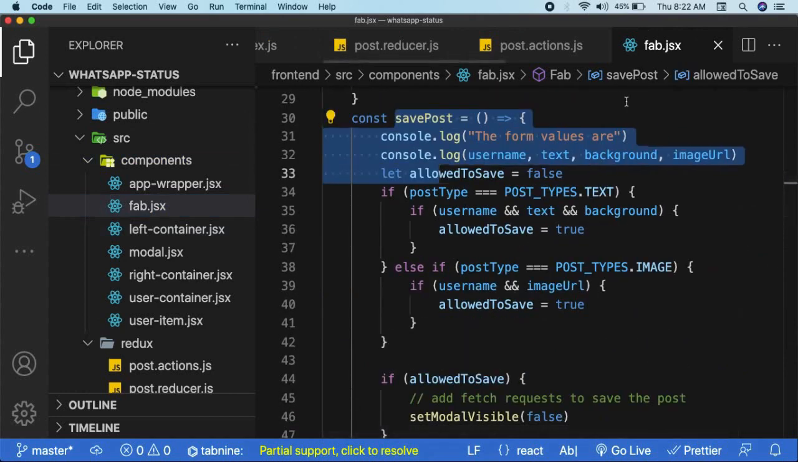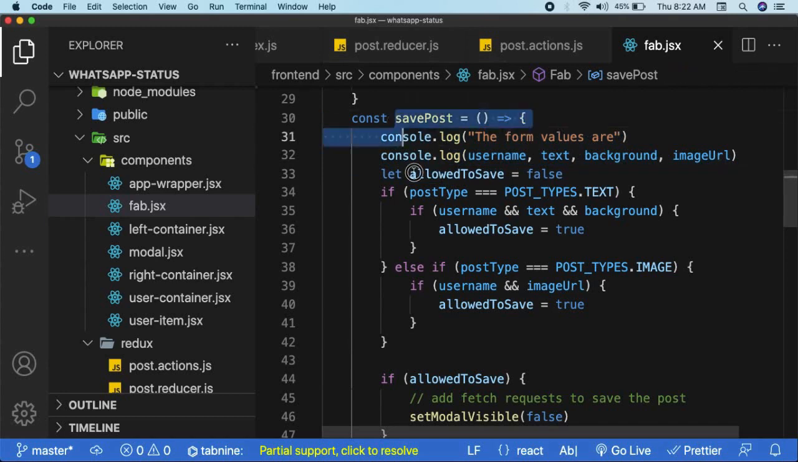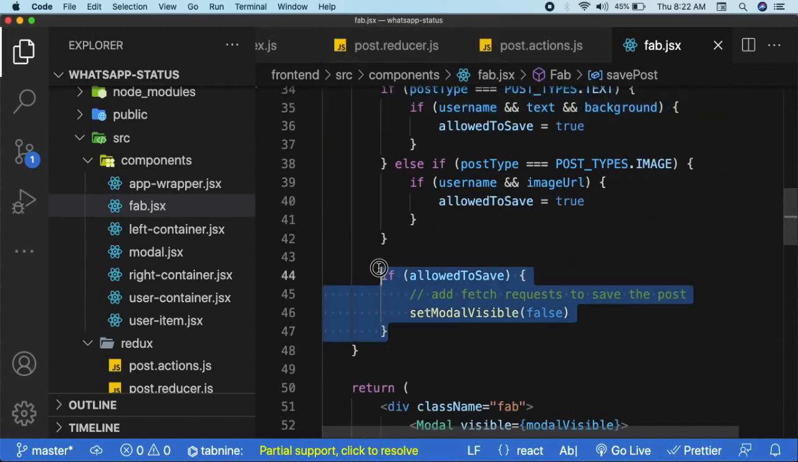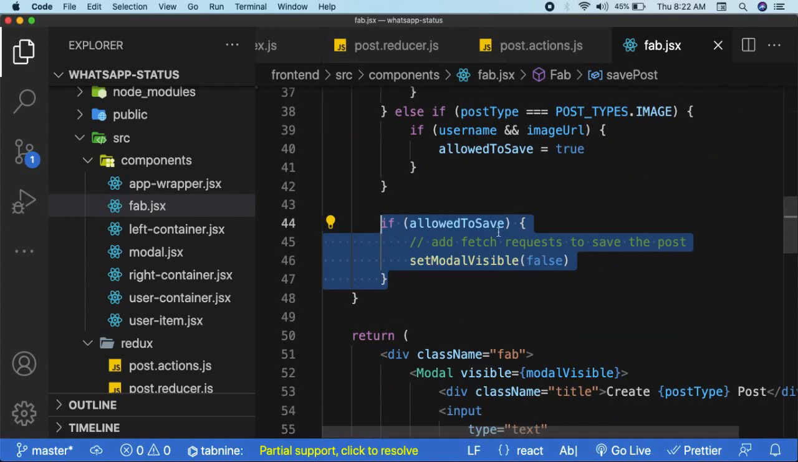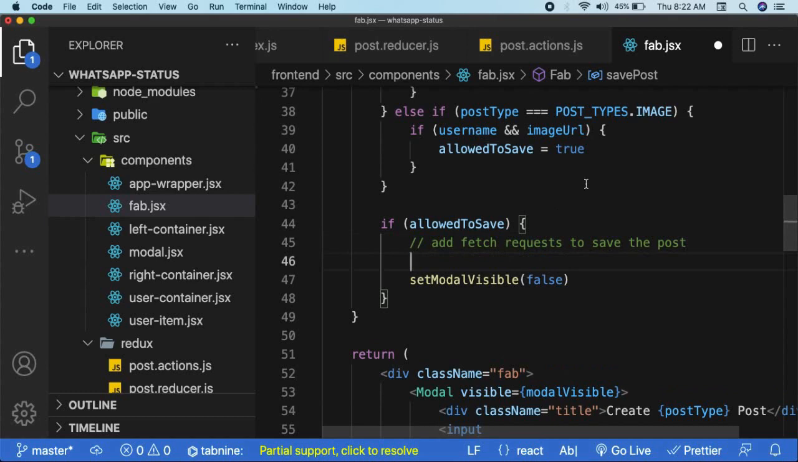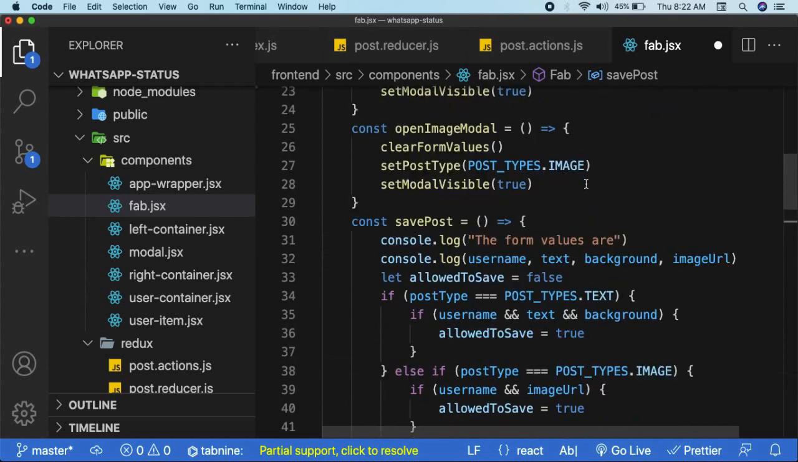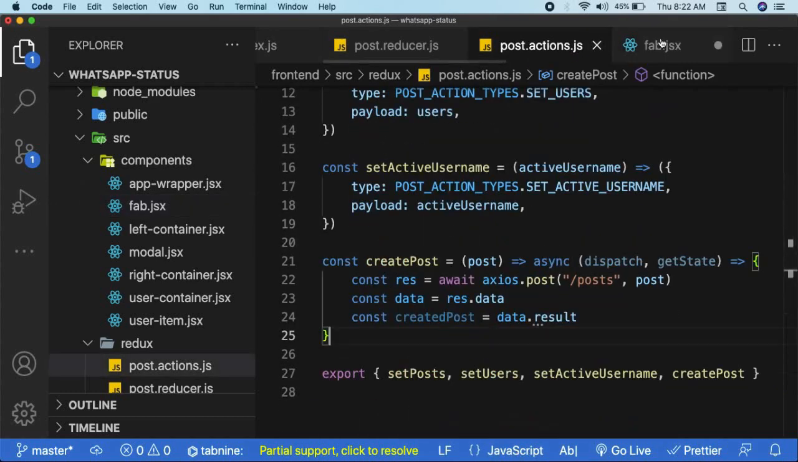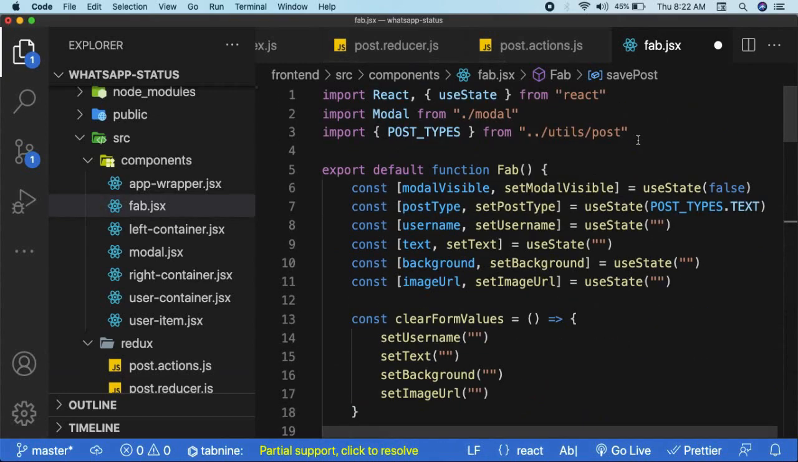So come to the component fab.jsx, and here there is a function called save post, and here after all the conditions are fulfilled, we have a part of the code where we can make our request. The request that we have to make is actually to dispatch this action right here, and to use dispatch we have to import a function called useDispatch, of course.